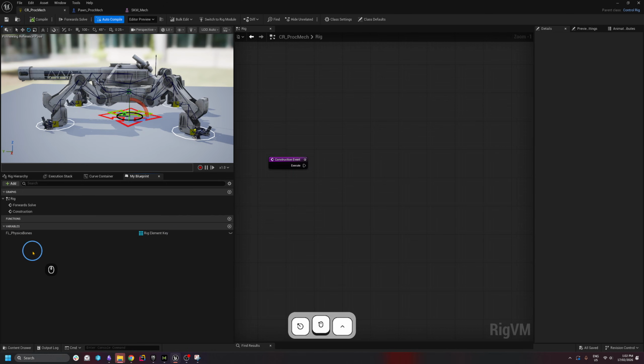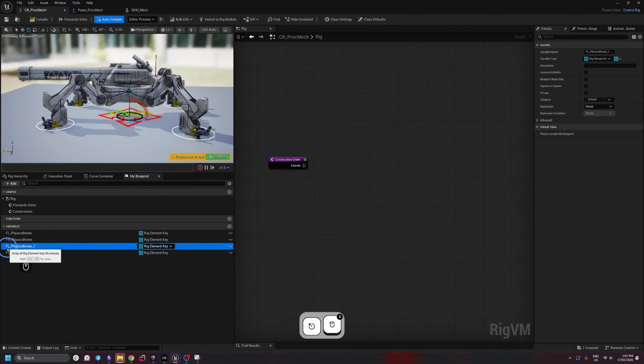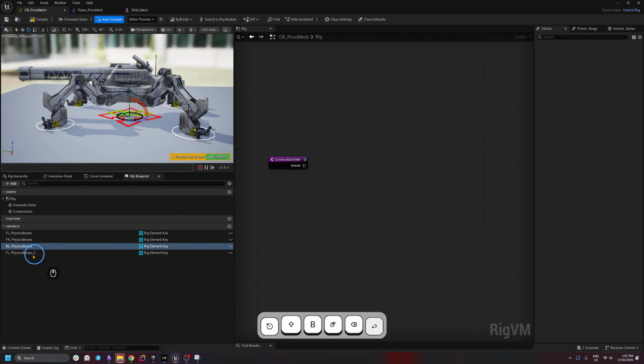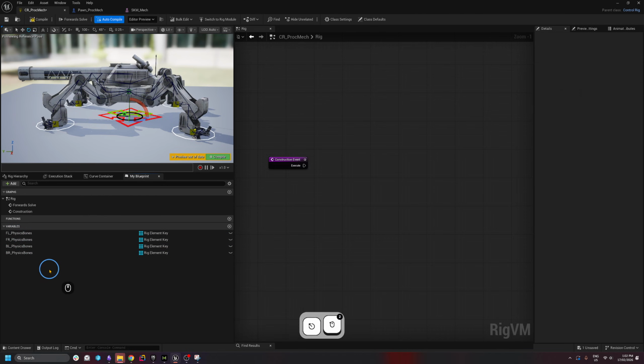So I'm just going to quickly copy and paste. I'm going to change this to forward right physics bones. Change this to BL for back left physics bones. Change this, BR, back right physics bones. Cool. And now I want two more.